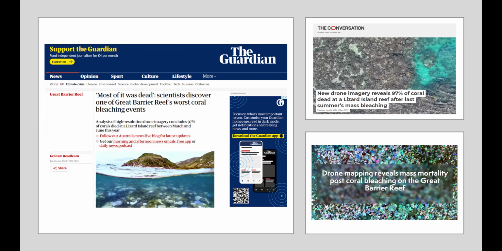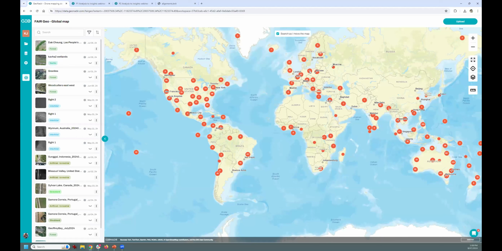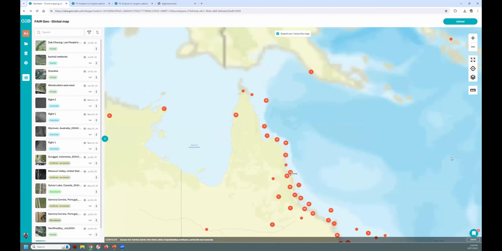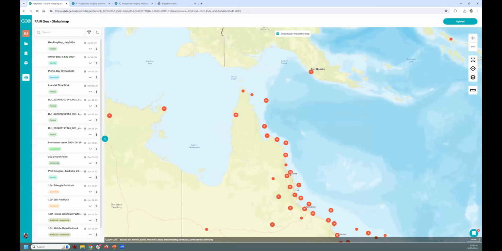So I'm going to jump right over to GeoNadir now. And I know not everybody is a member of GeoNadir, and that's perfectly fine. These are the sorts of things that you can still look at without having an account. You can do more things if you have an account. So this is our global map. All the dots on the map represent areas where people have uploaded drone mapping data. And so I'm just going to go into the east coast of Australia over here so you get a bit of a feel for the location and the context where we're going to jump to.